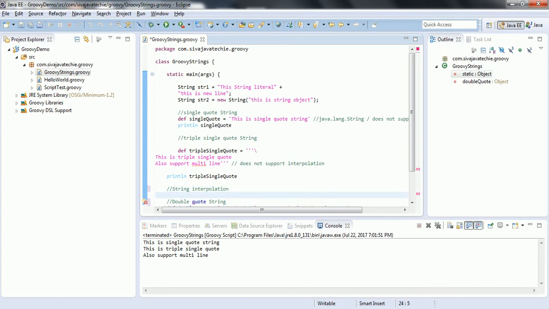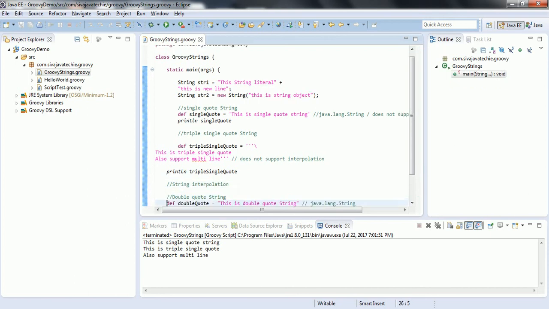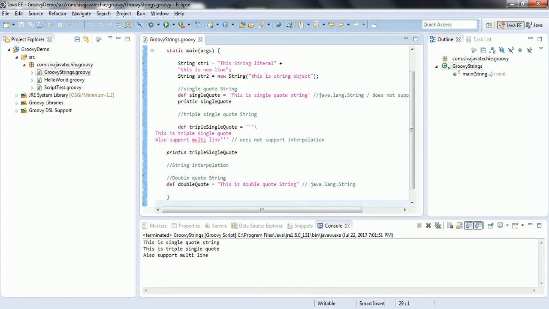String interpolation. What it means is, in the case of Groovy, a string can have a G expression that starts with a dollar, open curly braces and close curly braces. In between, you can pass some expression or values. For example, I have defined employee name there. Now I can specify def empName equal to Siva Reddy.